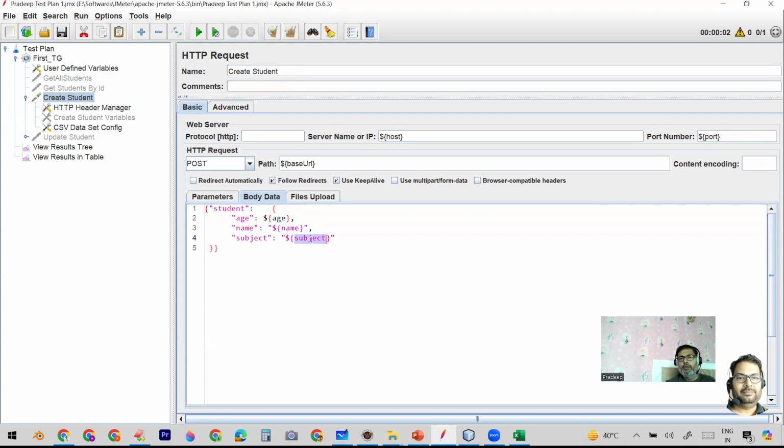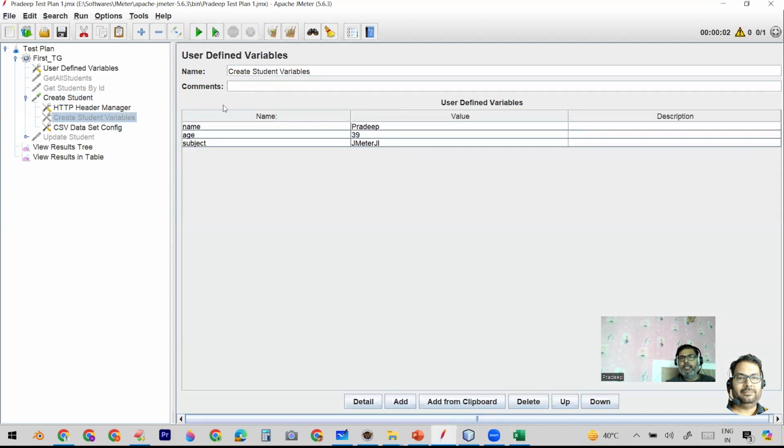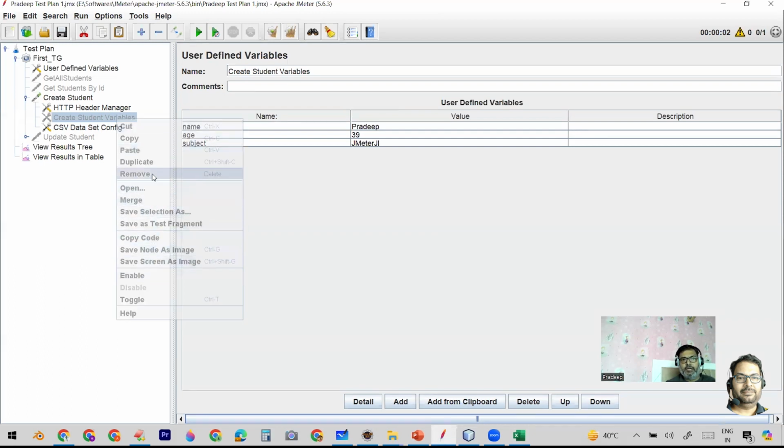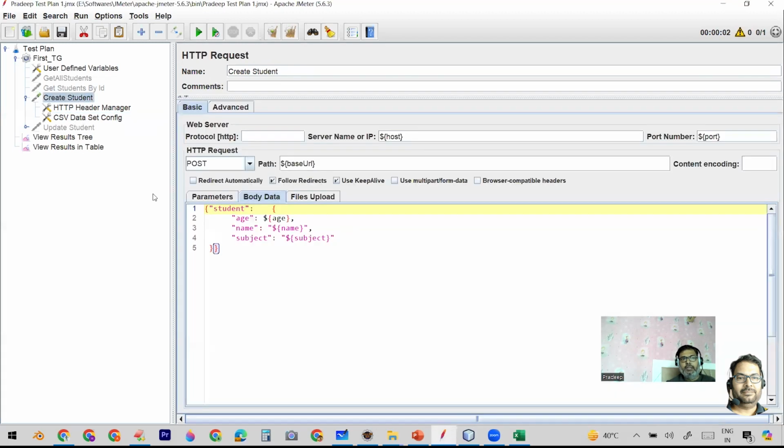I'm using the same variables, but this variable was previously available in the disabled user defined variable section, and now I'm not using it. Let me delete it so that you guys are not confused. Now the user defined variables do not exist here, so there is nothing like age, name, subject here.